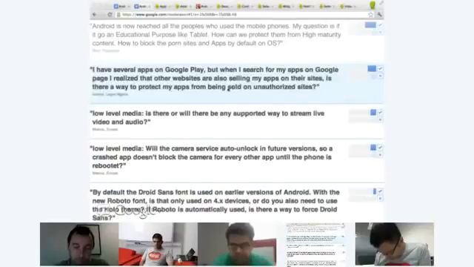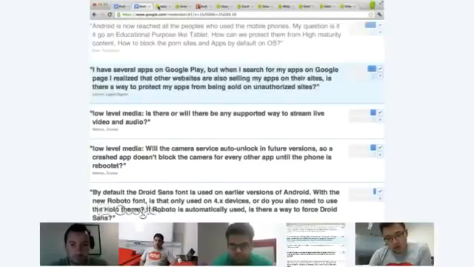All right, thanks everyone. So next question. I have several apps on Google Play, but when I search for my apps through a Google search, I realize that other websites are also selling my apps on their sites. Is there a way to protect my apps from being sold on unauthorized sites? And the answer is yes.